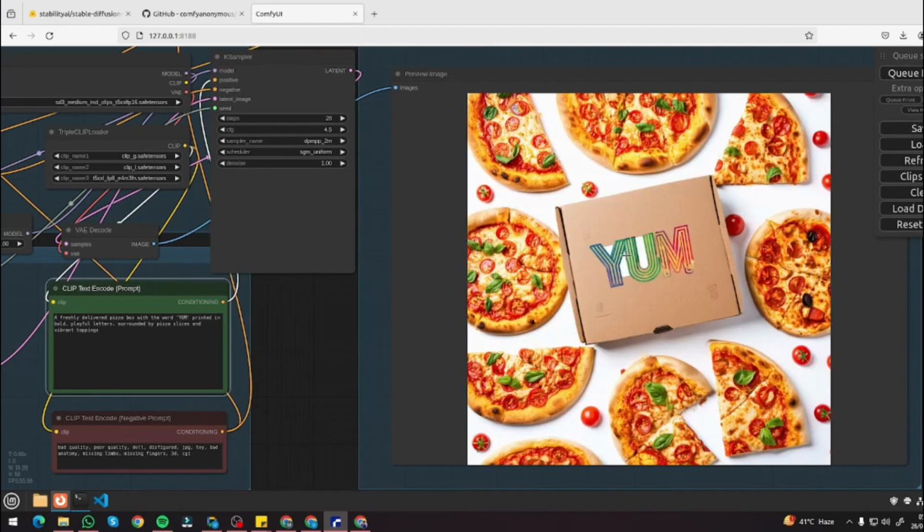All right, here you go, guys. So now we have "Yum" written on the pizza box. So we have pizza slices and vibrant toppings. So you can change "Yum" to anything. Let's say I change "Yum" to "Pizza," the pizza name itself. Let's just queue this.